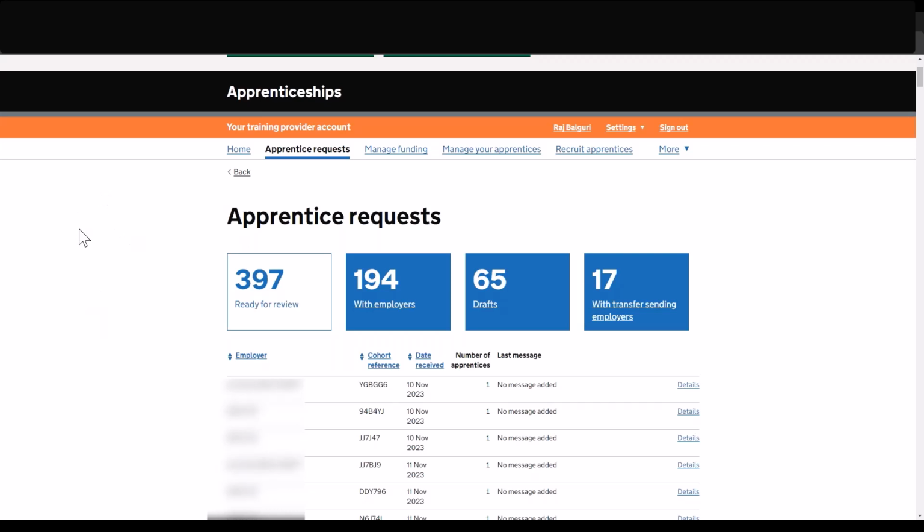Under any of these, you can still click under the detail section to be able to look at all the details that are within those apprenticeship records prior to them being approved. So from there, we're going to look at some actually approved records that we have. So if you could go back to the home page, please.